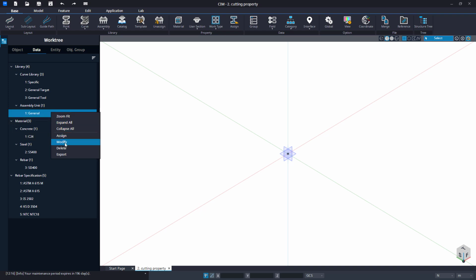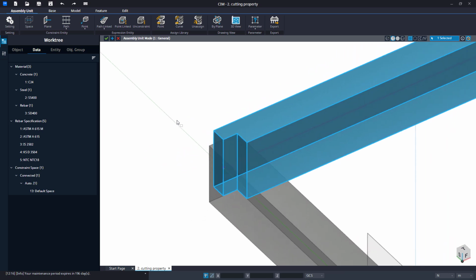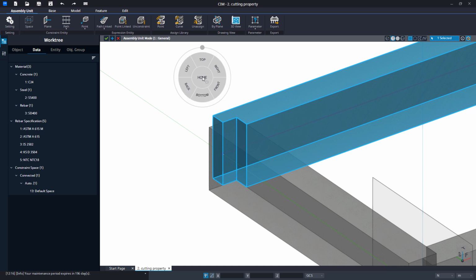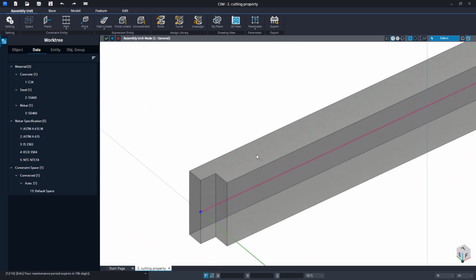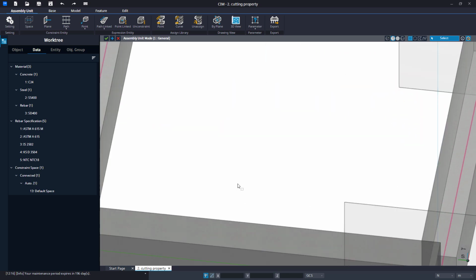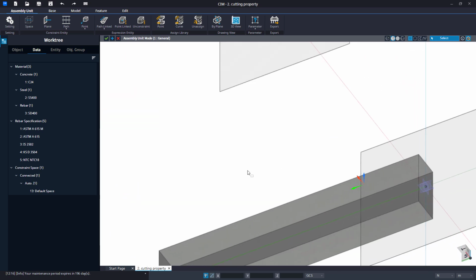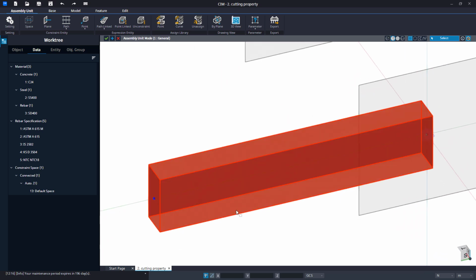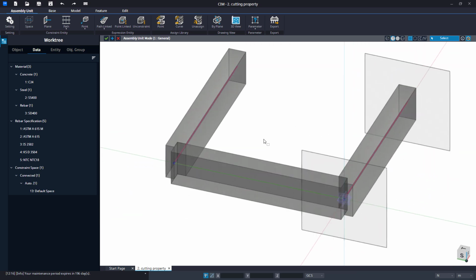Now if we go back to the assembly unit, you can see that the target member is cut by this member. If you go to the top view, select this particular member and hide it, then you can see that the tool member has cut the target member. If you hide both of these members, you can see that the tool member is intact and remains as it is. The only change that happens is that the target member gets cut. So this is how you would be able to use the specific and the general cutting options.